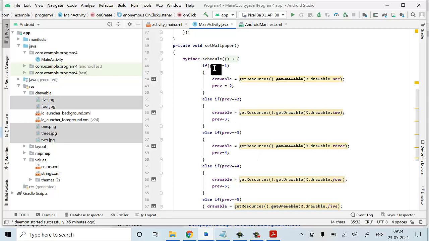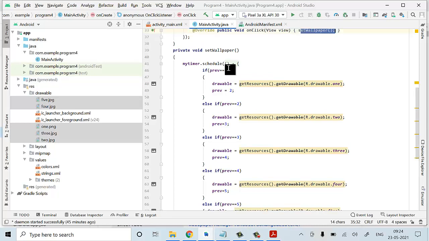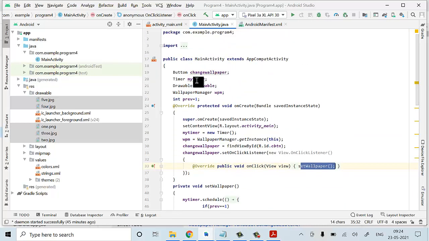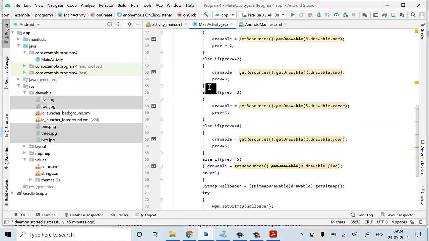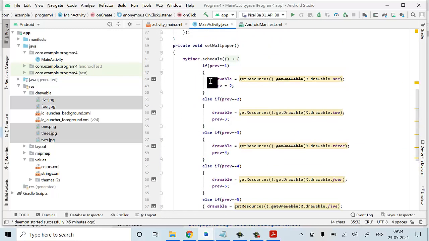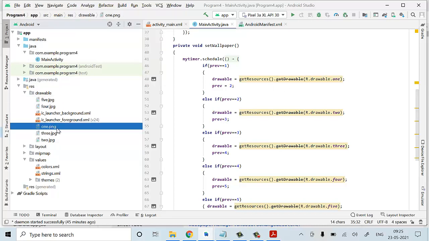One is if previous is equal to 1. You can check it out here. We have used one local variable called prev, which is equal to 1. We have set it, so if it is equal, it will enter into this. Drawable is equal to getResources().getDrawable(R.drawable.w1). In the sense, it is going to pick this picture and store it into your drawable like this.